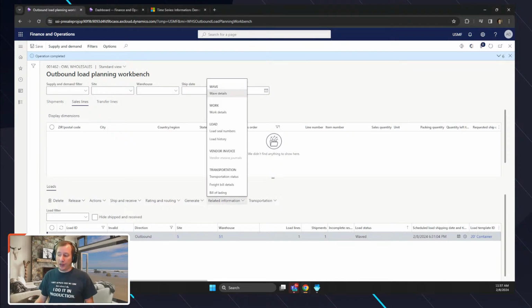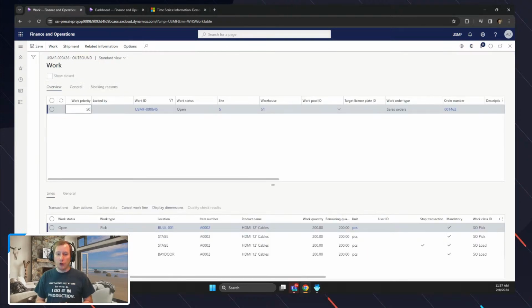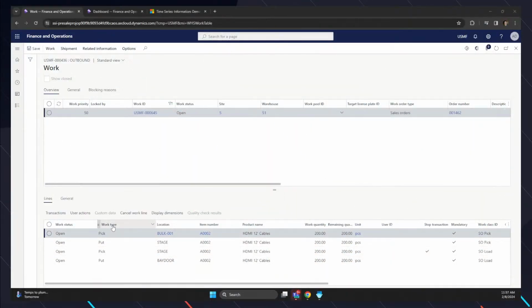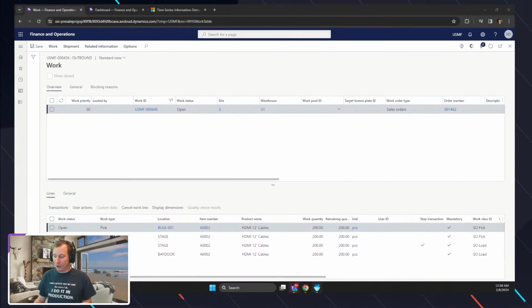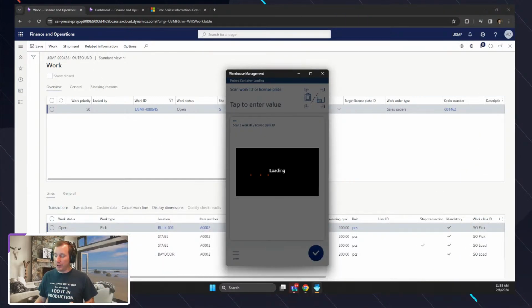And just to see that, if I click on my related information and look at my work details here, we can see that some picks and putaways have been generated, more specifically picks and puts, where I'm picking to a staging location, and then from the staging location, I'm putting it into the truck, or what we classify as a bay door in our demo environment here. And just to highlight that, this is another important feature from distribution.